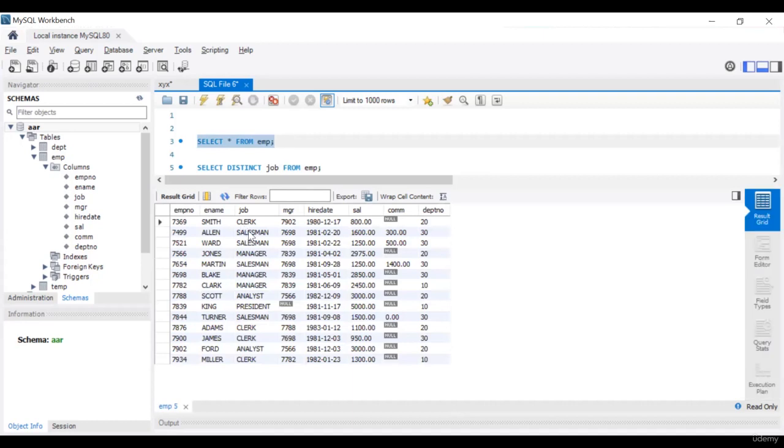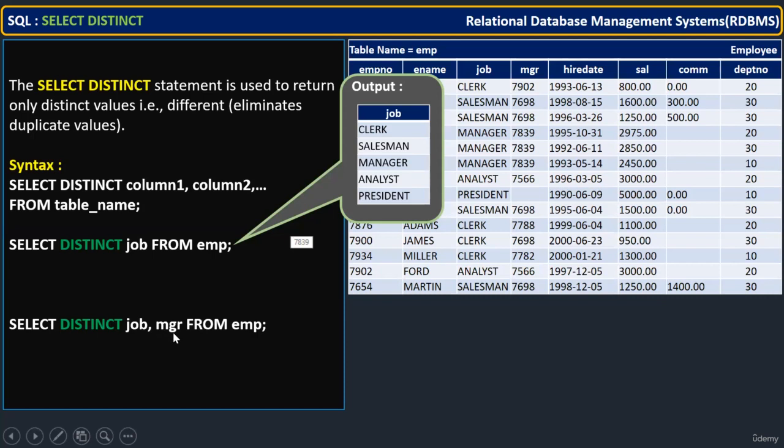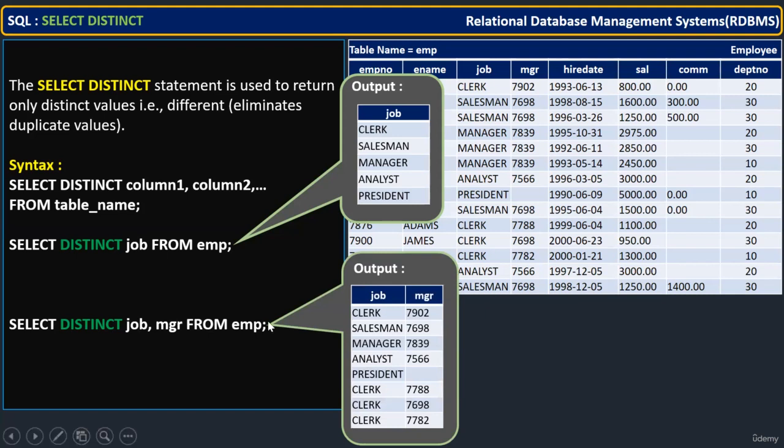Now we will try to combine other columns also. I'm just combining job comma MGR. What if you have more than one column after the distinct command? After the distinct command, however many columns you have, it will take the combination of all those columns. So clerk 7902 is one combination, but here there is also clerk, but 7902 does not exist with it. So every row is unique. Maybe individual column values are repeated, but together they are unique combinations.